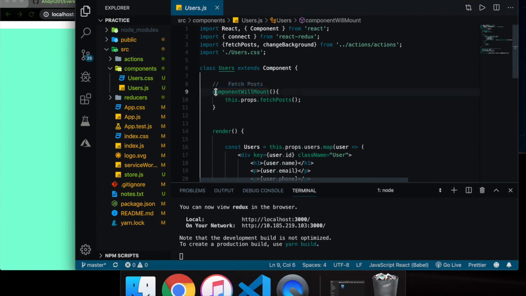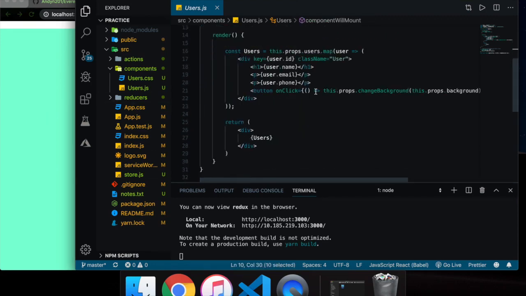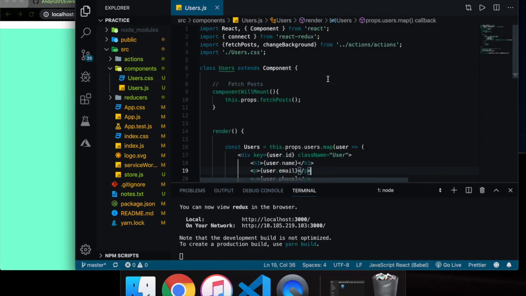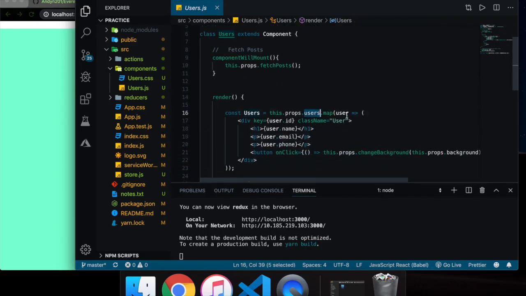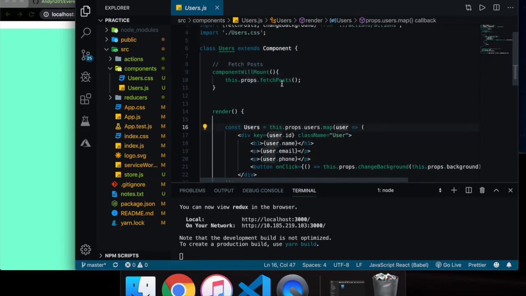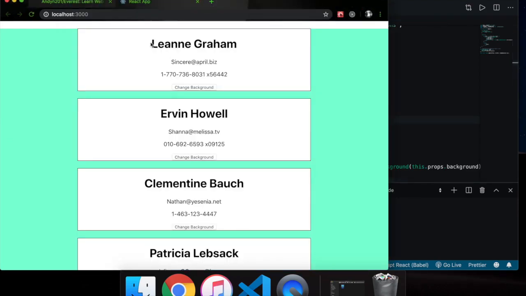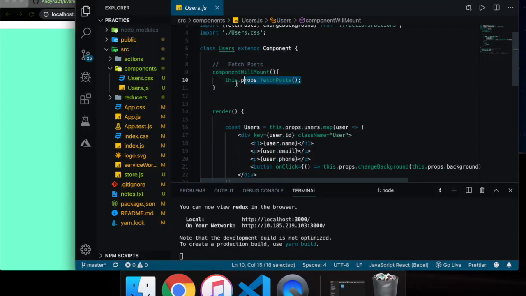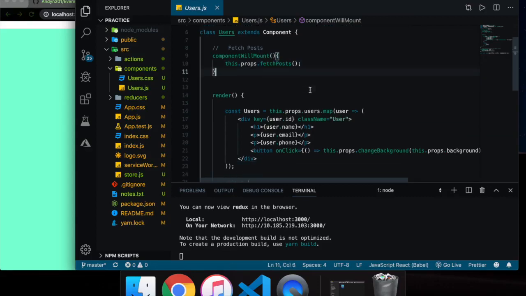Okay, so you can see we're fetching this stuff. It should be fetchUsers since it's users, but I'm tired. But yeah, we're fetching the users, and like the React one, we're adding them to here. That's our state, and then we're going to be able to change the background with anyone. Okay, so let's see how we do the users. So this.props.fetchPosts. Let's check that out.